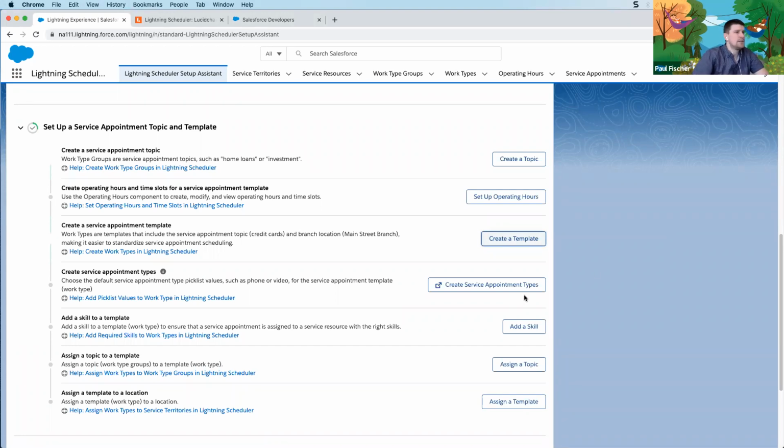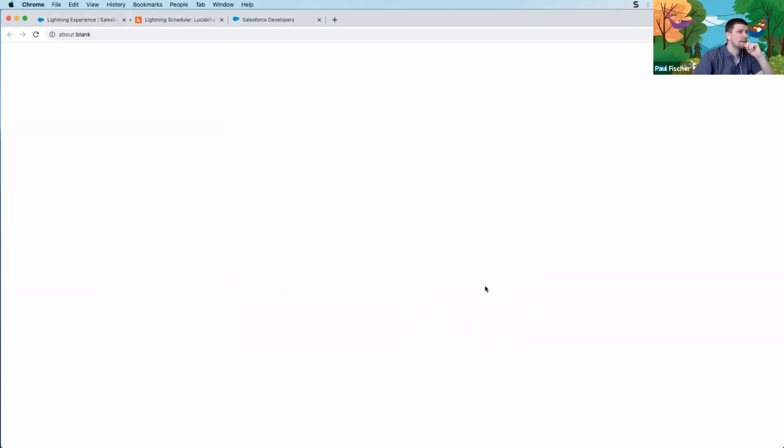It's actually really important here to get the pick list values correct. It's going to pull in some icons from the Lightning design system. And you can have your field labels different, just that the API names need to be correct here. So let me go ahead and click this.